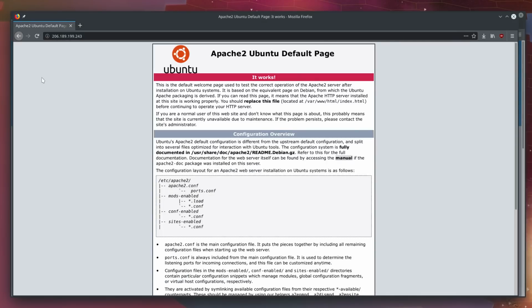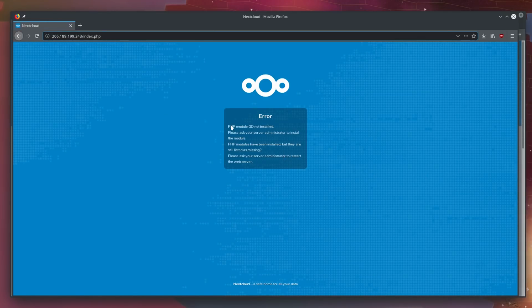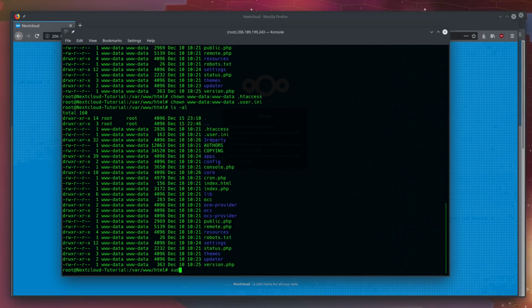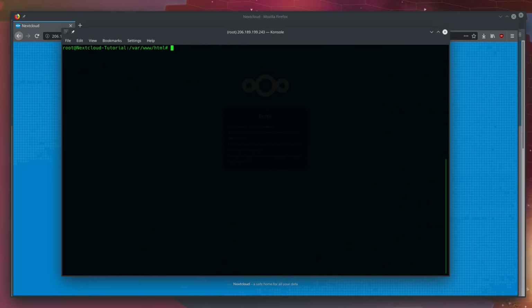Now we can come over here to our web browser, and if we refresh this page, now we have Nextcloud. And it looks like we missed a module. PHP module GD is not installed. Actually, we definitely installed this module earlier. You remember when we typed in sudo apt install, one of the things we tried to install was php-gd, and it was already installed, so it didn't get reinstalled. We probably just need to restart our web server because we installed it and have not restarted the server since.